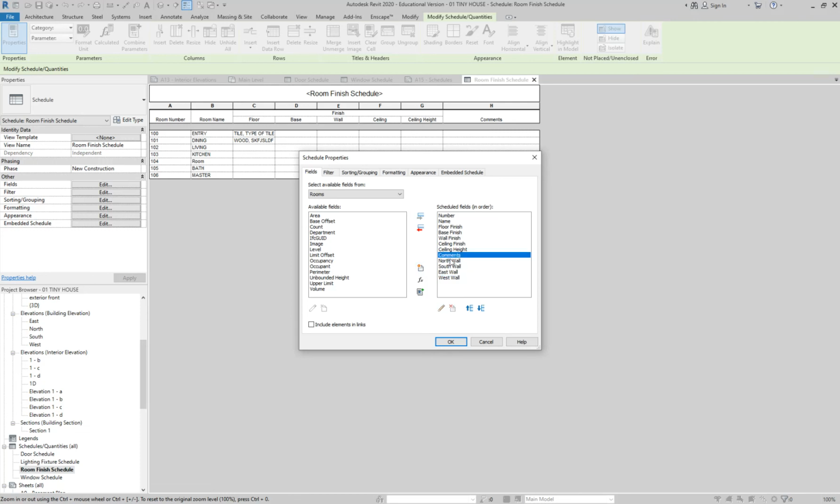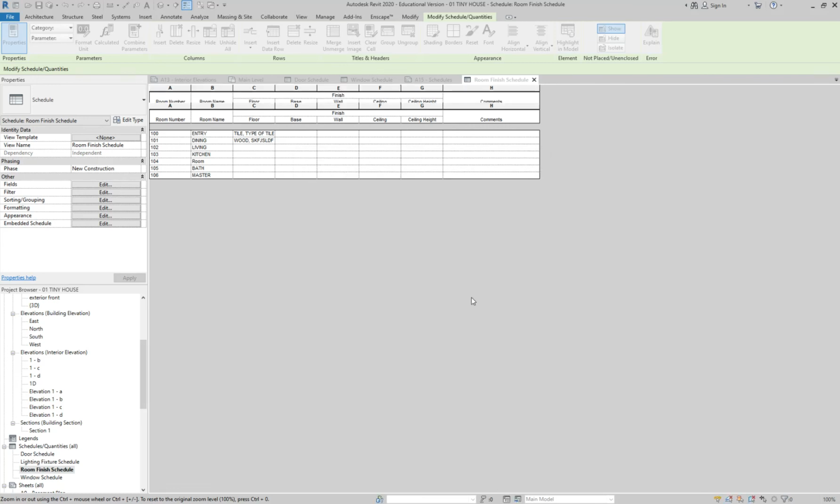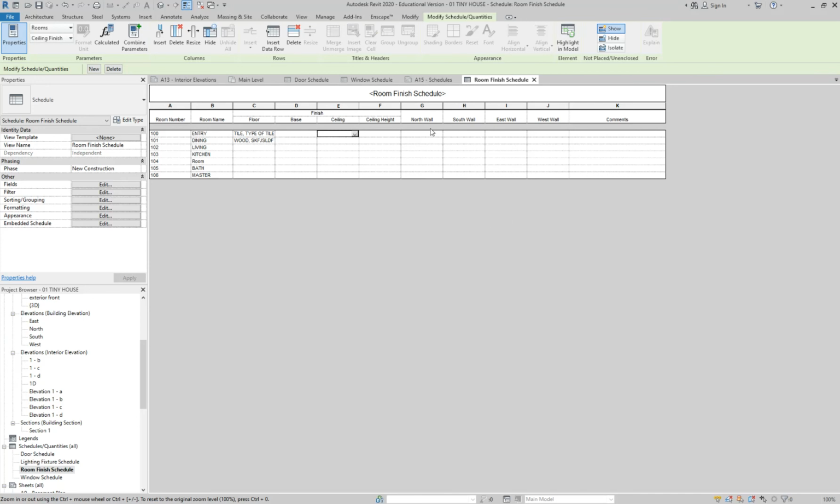Okay. I'm going to move comments down to the very bottom. And I'm even going to get rid of wall finish just because I put all these walls here. So I'll get rid of that. I just hit the red button to push it back over here. Everybody got that okay? Yeah? And then go ahead and click on OK. And now we've got these right here.